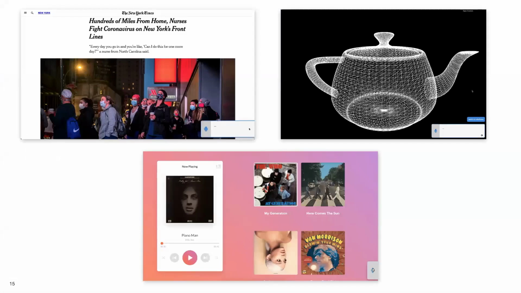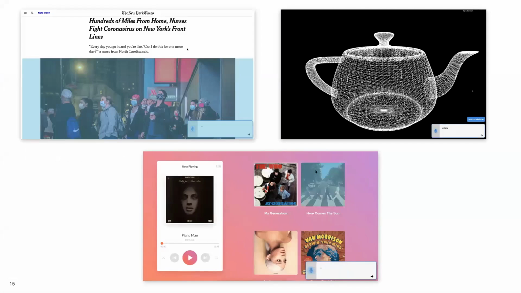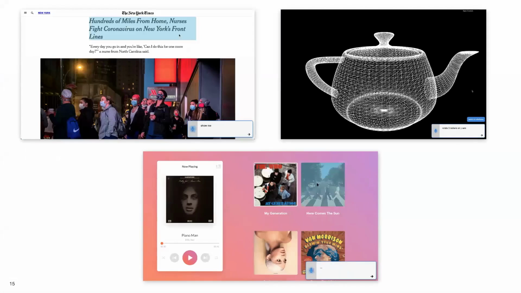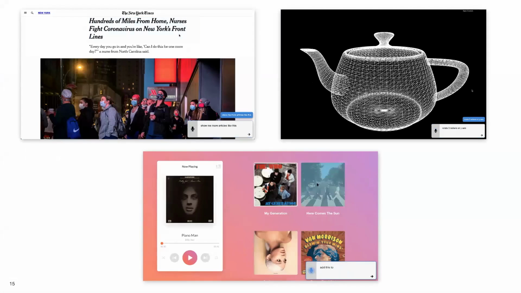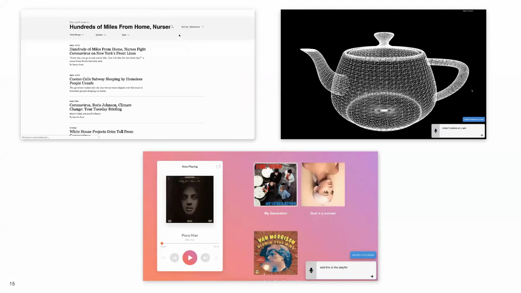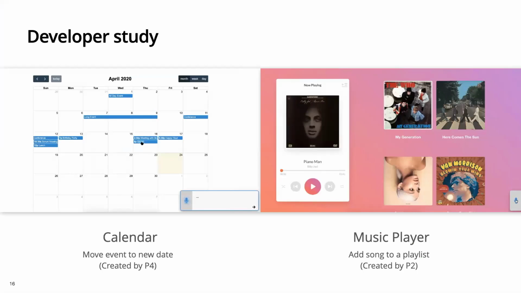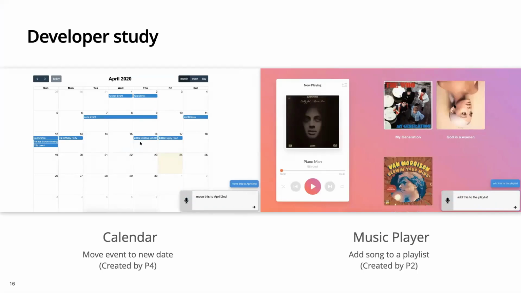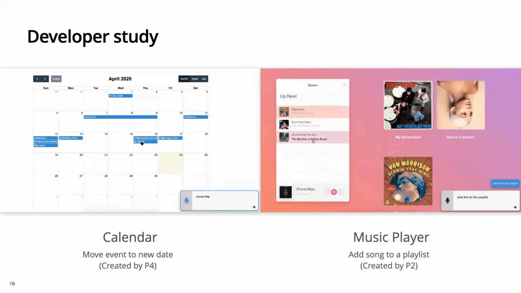We evaluated Geno by using it to implement multimodal interactions for various scenarios, including searching for related news articles, manipulating complex 3D models, and adding songs to a playlist in a music player. We also asked 8 developers to implement 4 multimodal interactions across 2 web apps, the calendar and music player. Within an hour, 6 of the 8 completed all of the tasks, and we go into further detail on their experience in the paper.